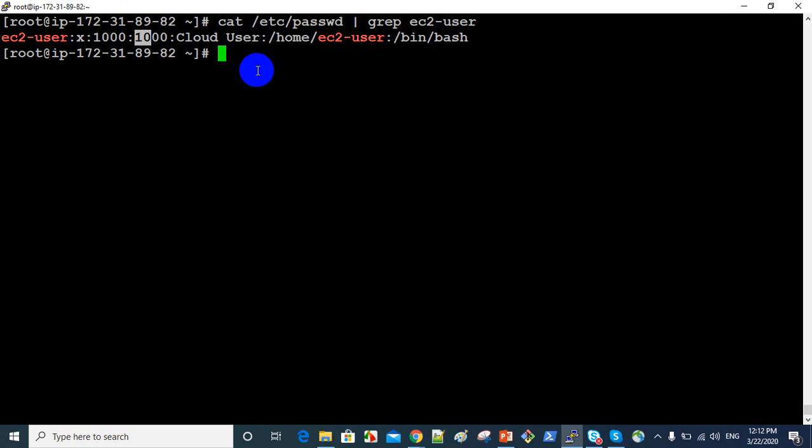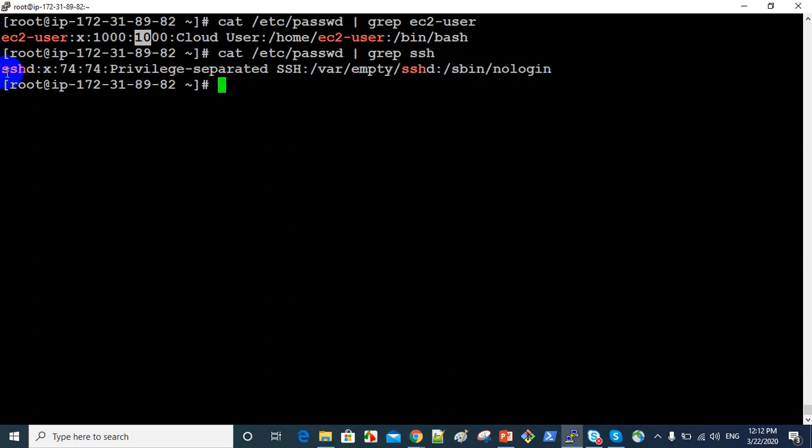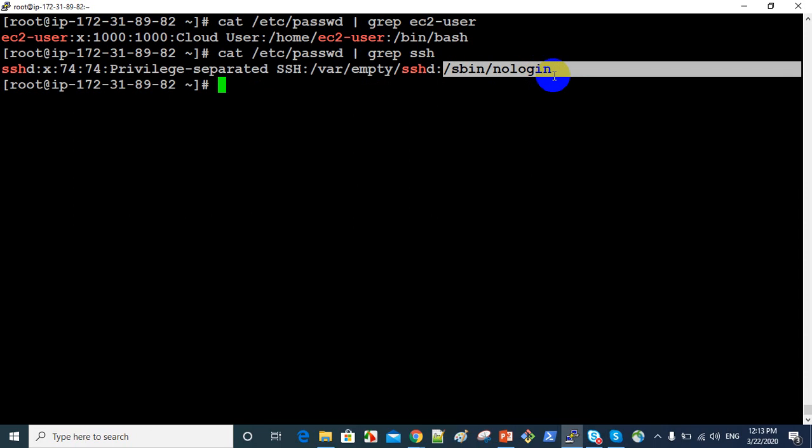Now how to check SSH. See this, sshd is a system user, which comes from the system. The password field is x, and 74 is the user ID and group ID. The comment is the privilege separation, very important here. The home directory is not /home, it is /var/empty/sshd, and the shell is /sbin/nologin, so it shows nologin.